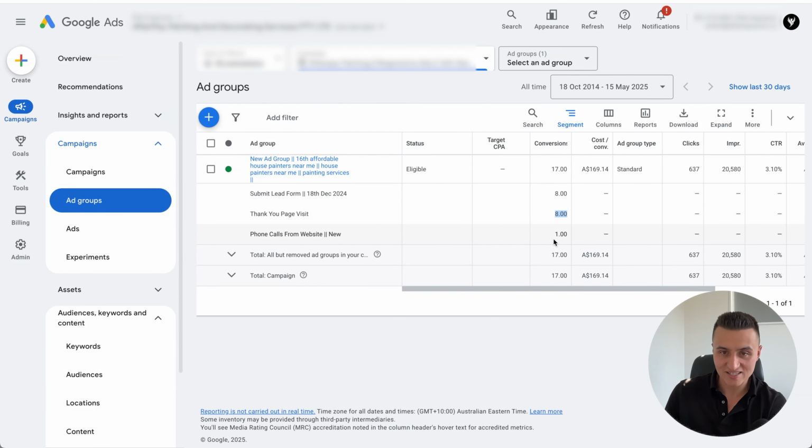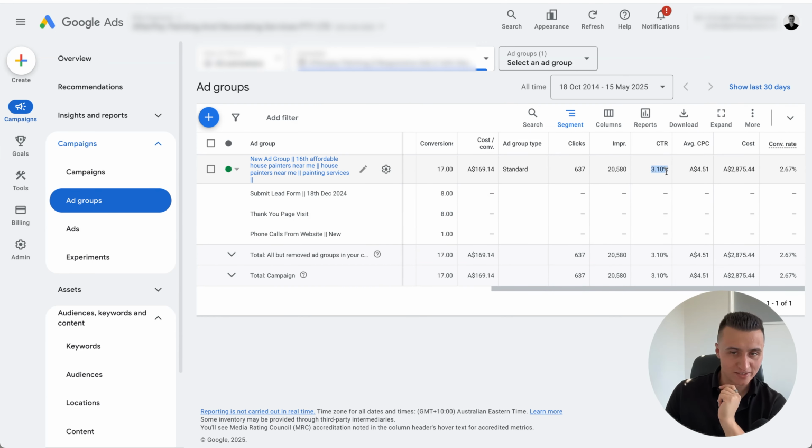So the amount of leads this person has actually got is not completely accurate. 3% click-through is quite low. You want that to be at least 5 to 10%. This is how many people click from the ad to your website. Average cost per click is fairly low as well. Now, painting in this city is at least $10 to $20 per click.